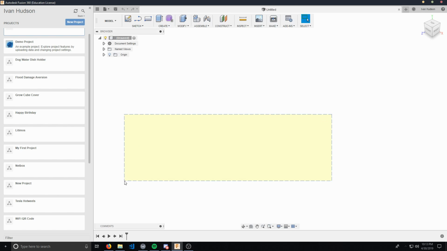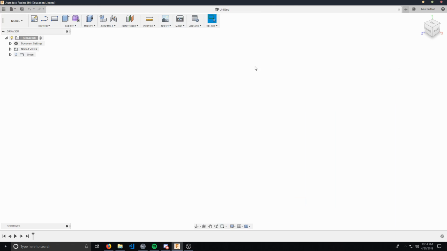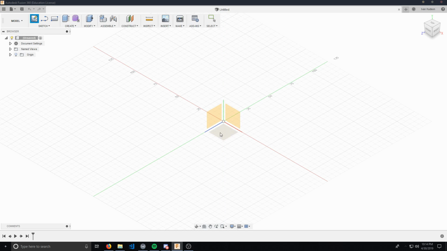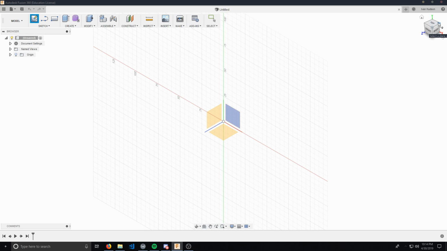Okay, so that's what this is called here. This is called a drawing. So right now we have a blank slate. There's nothing on it. So to create something, we would click sketch. And now we see we have these three options here. So this one, as we can see up here, this is the top.